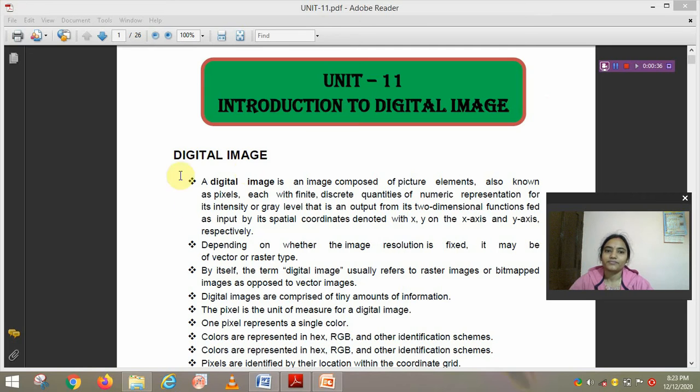Digital image is an image composed of picture elements, also known as pixels, each with finite discrete quantities of numeric representation for its intensity or gray level. That is an output from its 2D or two-dimensional function, fed as input by its spatial coordinates denoted with x, y on the x-axis and y-axis respectively.